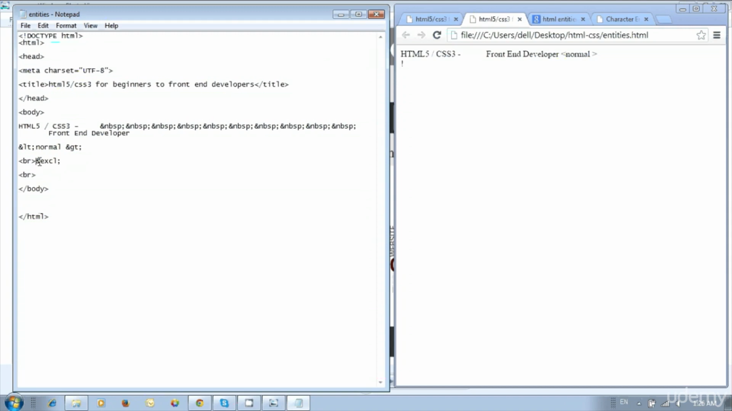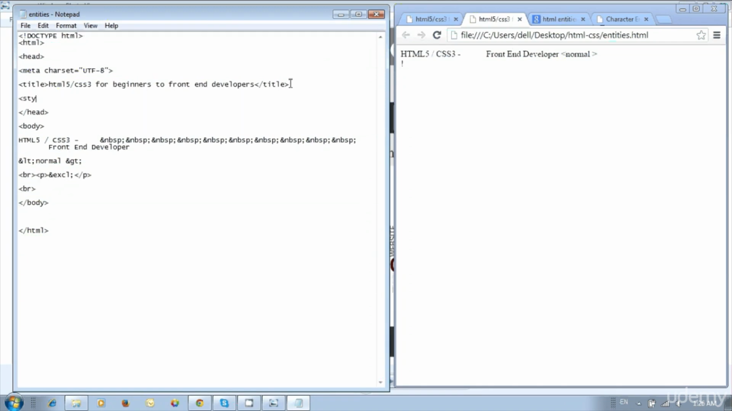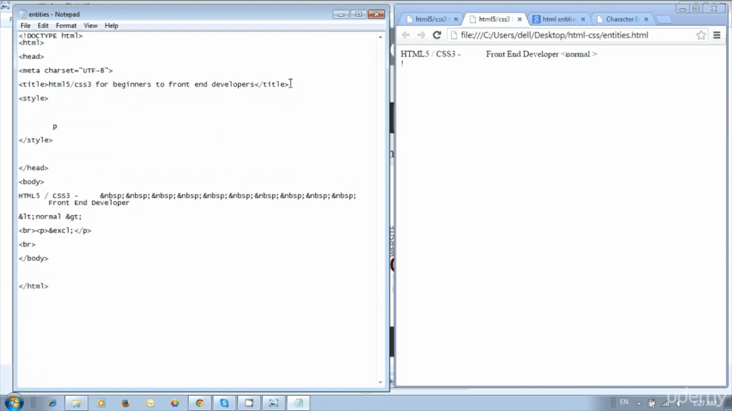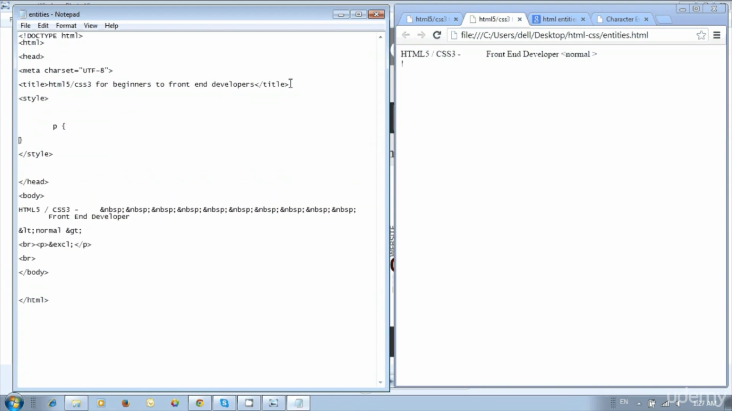Create a paragraph tag and keep the exclamation mark in between the paragraph tags. Create the paragraph open tag, then exclamation mark and paragraph closing tag. Now we can add the style to the paragraph. First create style tags between head tags. Then style the text with paragraph style. Then write P open and close brackets. This is for paragraph style. Then add style font-size 300% semicolon.